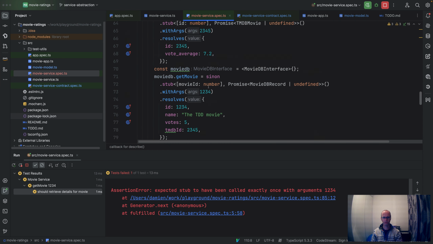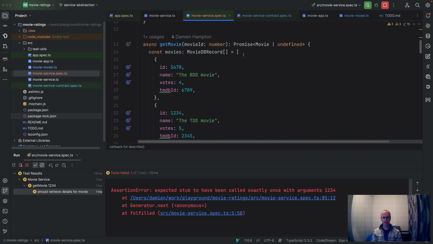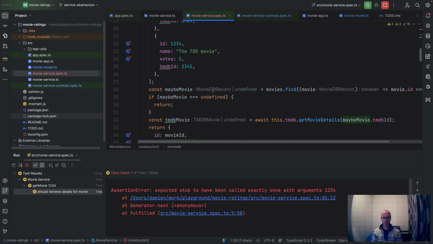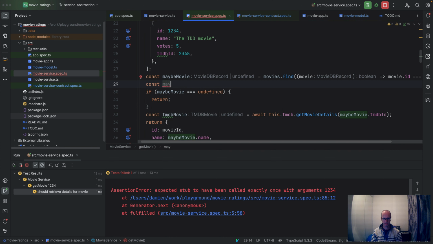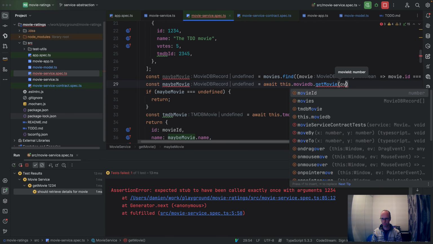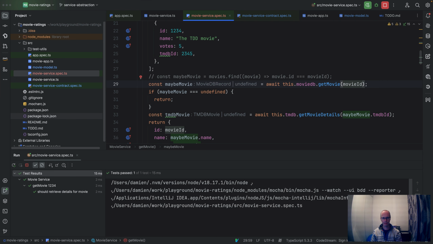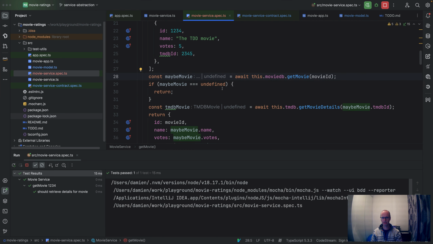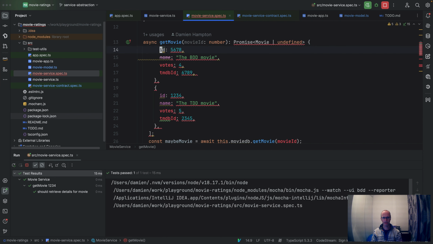Go into our movie service up here and say const maybeMovie equals await this.movieDB.getMovie(movieID). Now that passes, so that works quite well, which means we can get rid of all of that.